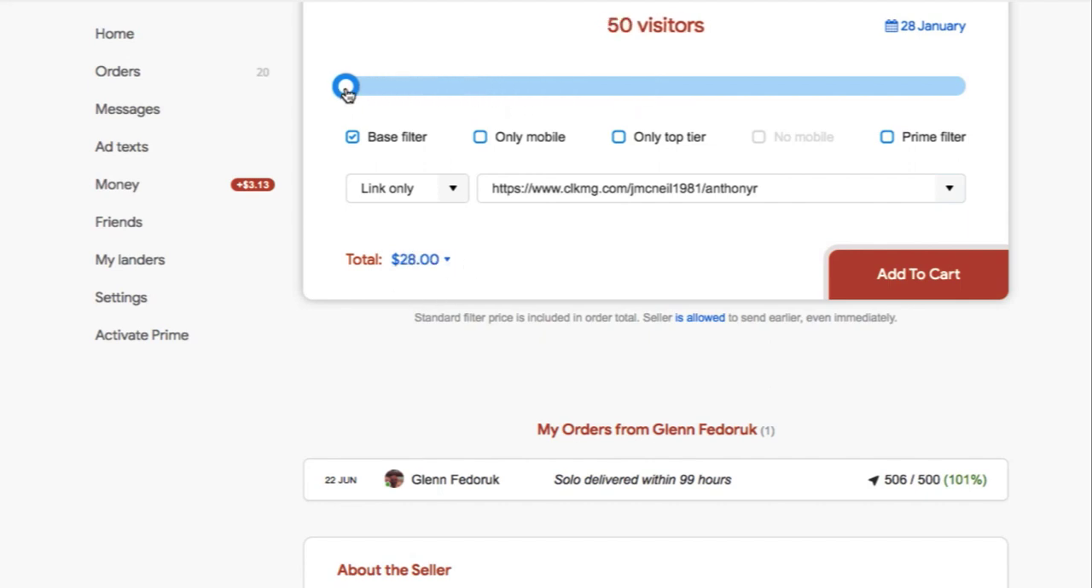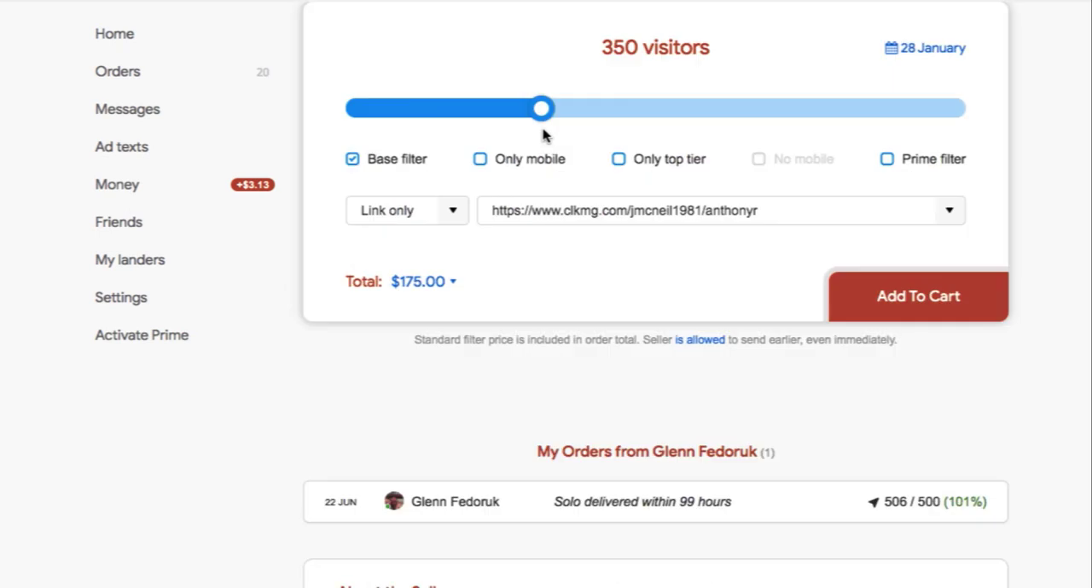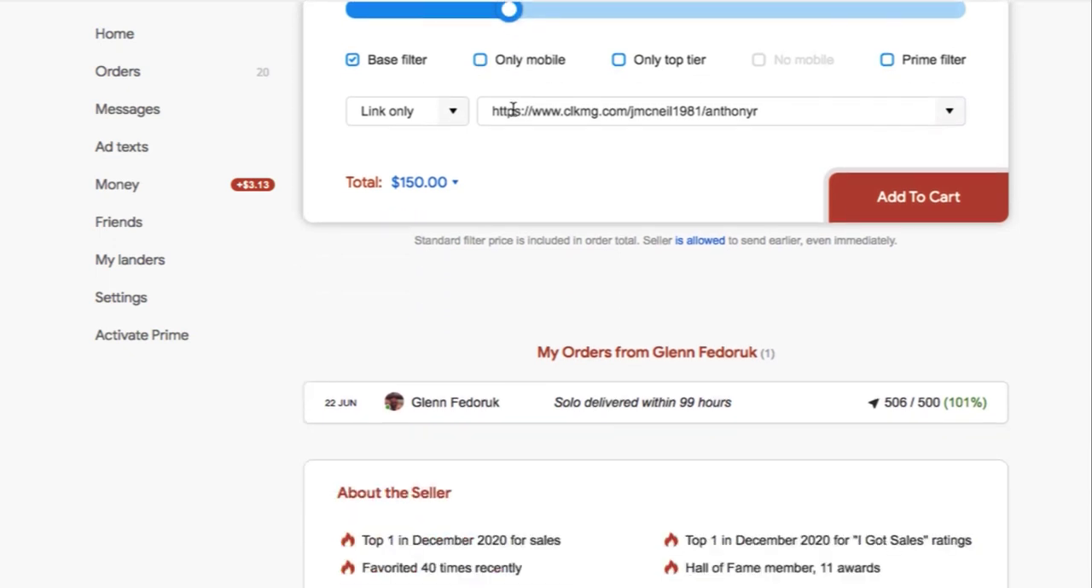Now, I don't suggest that. I suggest you try to send somewhere between 300 to 500 clicks to start out to really test your funnel out. Because if you're sending too few clicks, you may not have enough data to really know if your funnel is going to be working or not. So I definitely would suggest sending somewhere between 300 to 500 clicks when you first start out.